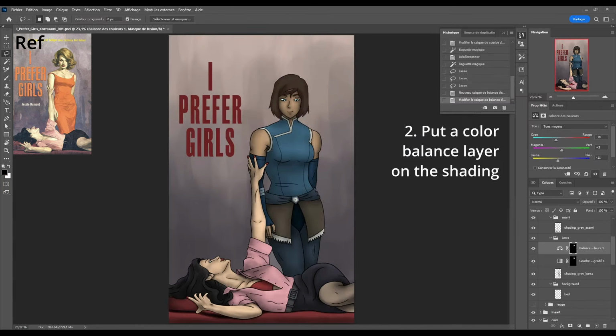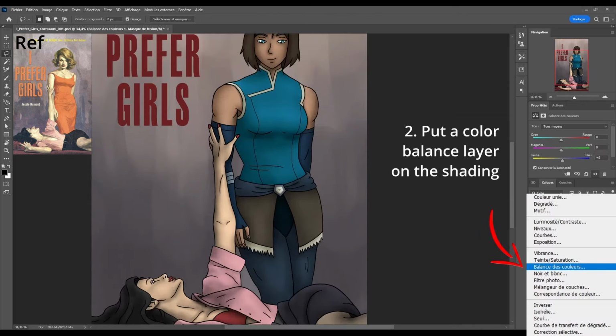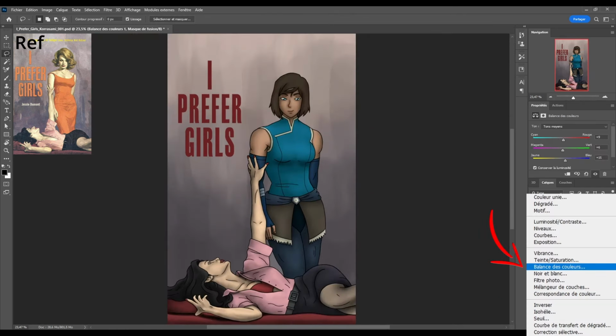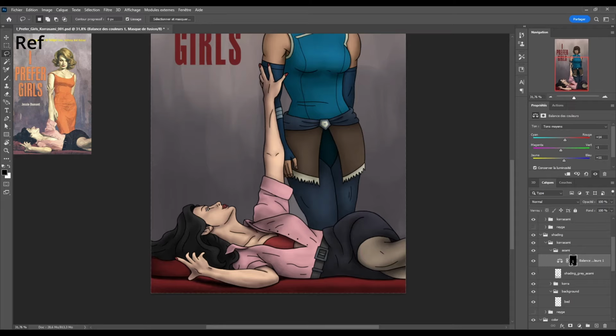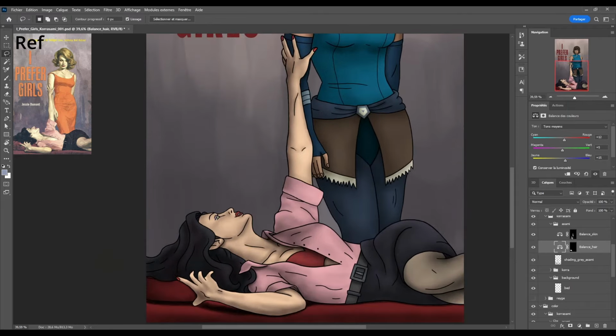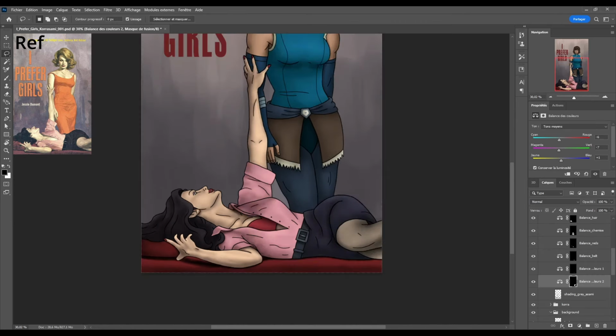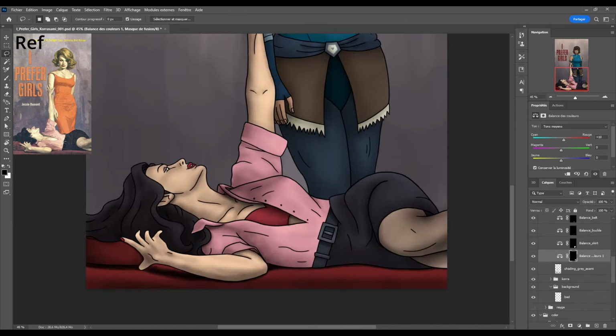Second, I'm going to put a color balance layer to color the shading with another color than black. Like this, I can color the shading of Kura's hair brown and the shading of her shirt blue, and every other color for every part that I want. When this part is done, the colors will look less gray and dirty and more vibrant.